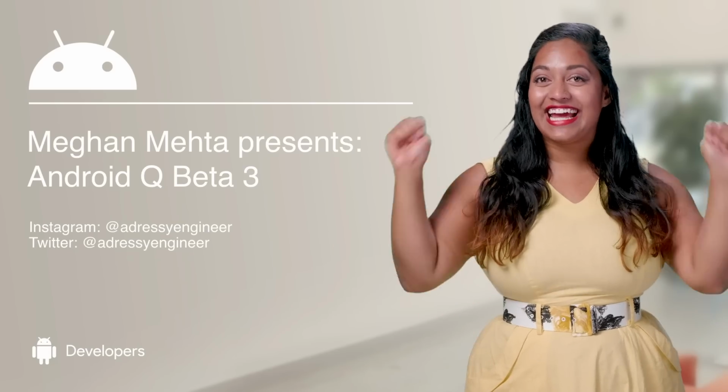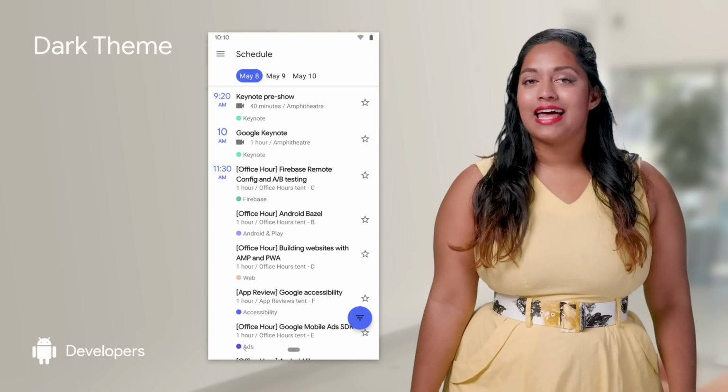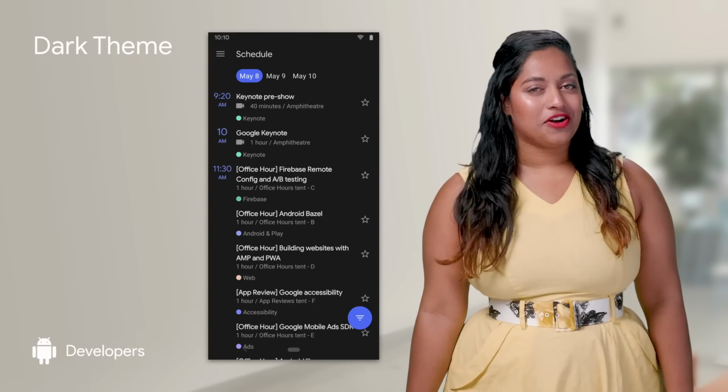Android Q Beta 3 is here! This version has several new updates, including dark theme and Gestural Navigation. Let's dive in. Beta 3 adds a system setting to switch apps on a device to use a dark theme.